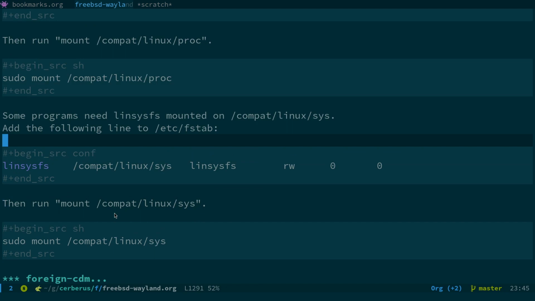is lin-sysfs, and this is the option we're going to do: /compat/linux/sys, linsysfs read write 00. You can then mount that with sudo mount /compat/linux/sys.